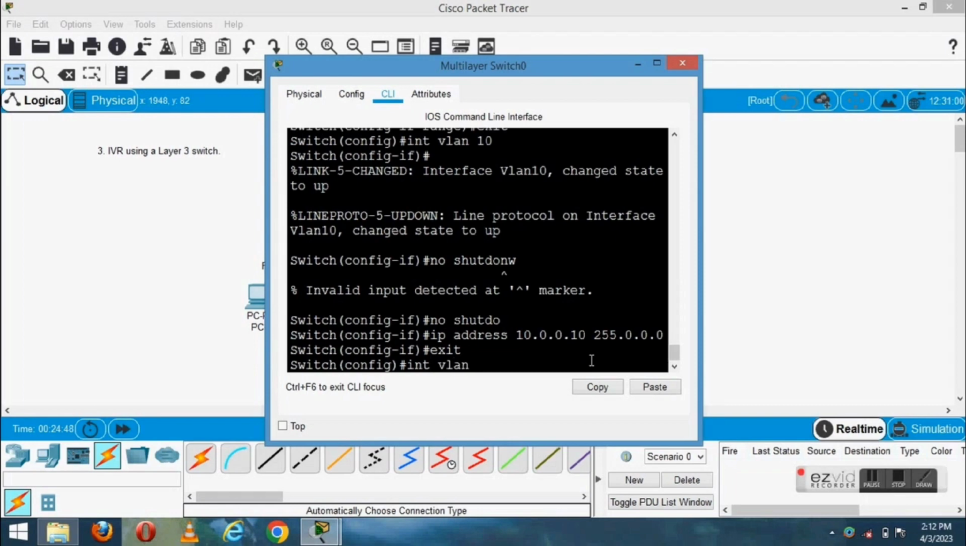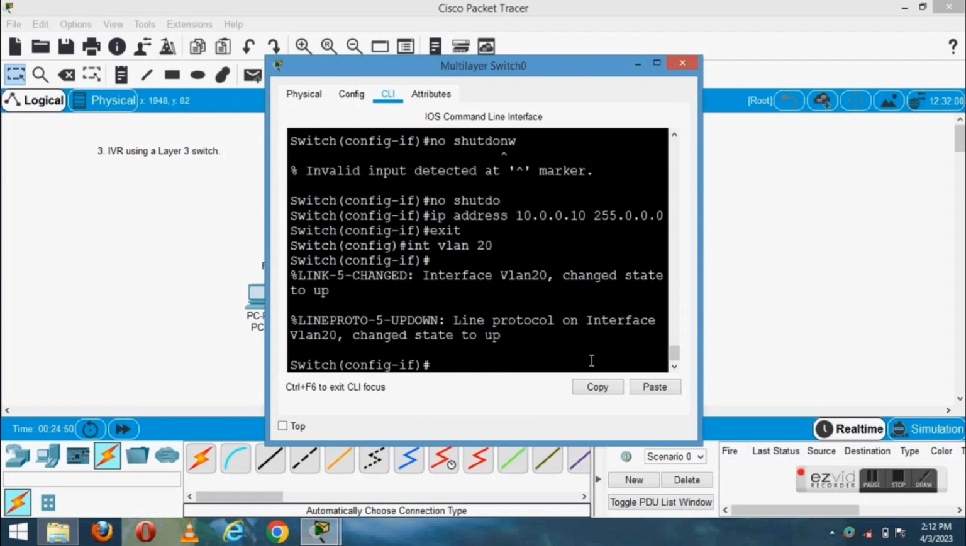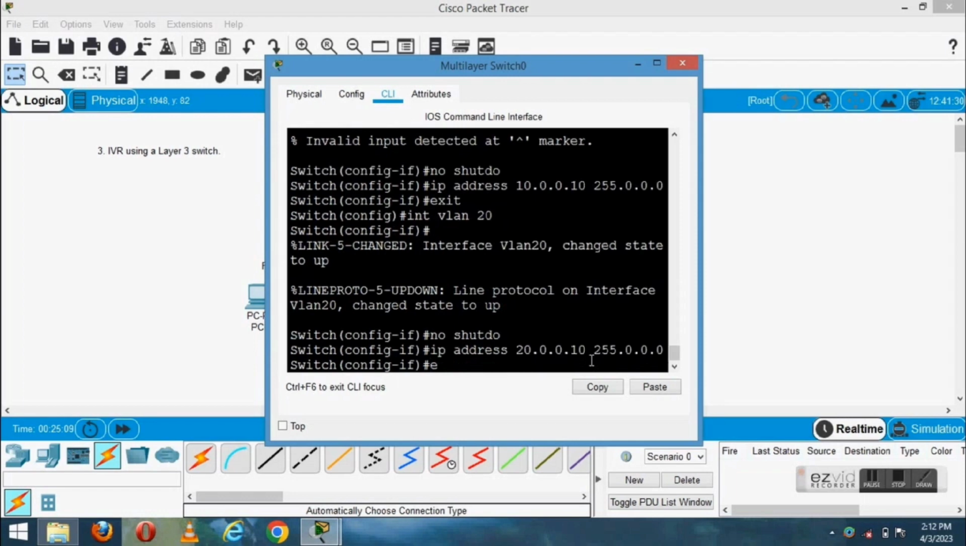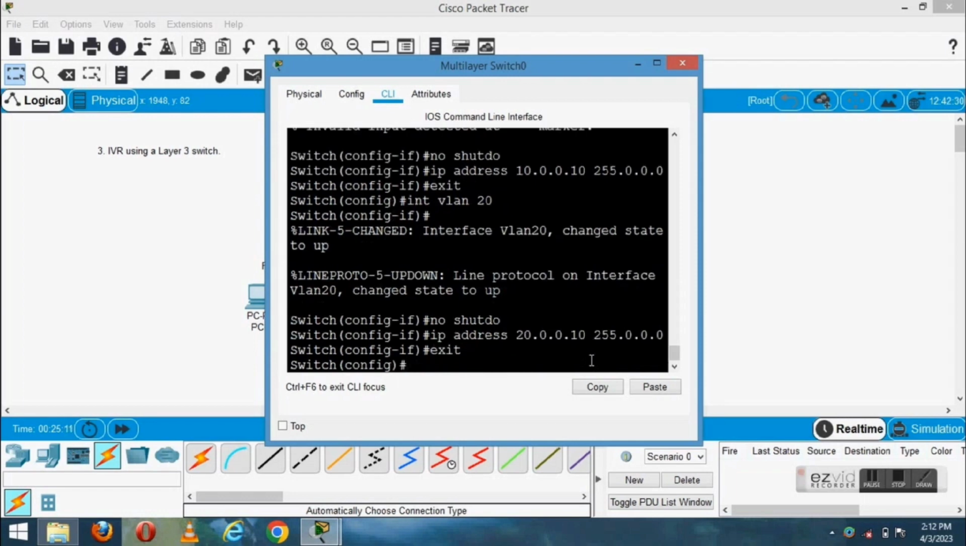Interface VLAN 20. The link is up and we have to keep no shutdown and assign the IP address. The address is 20.0.0.10 with 255.0.0.0, exit. Now we have done the configuration.